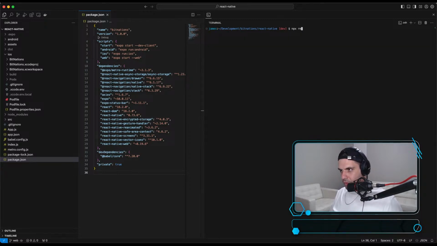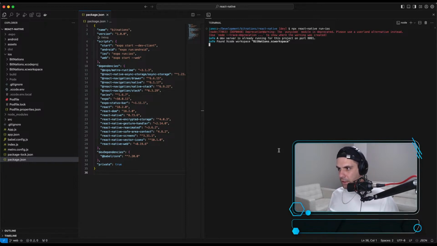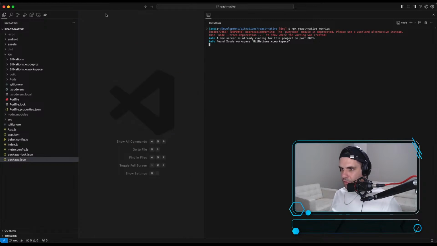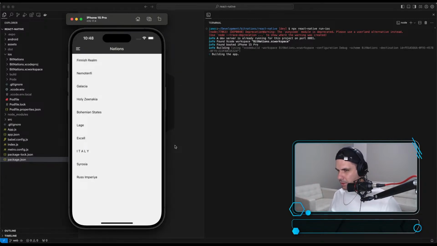Let's do npx react-native run-ios and let's hope that the iOS app now works. And if it does, then I guess this all works. I don't know why it wasn't working before.